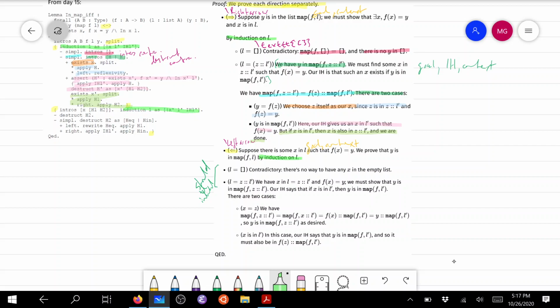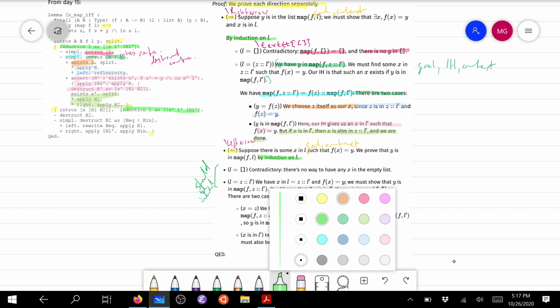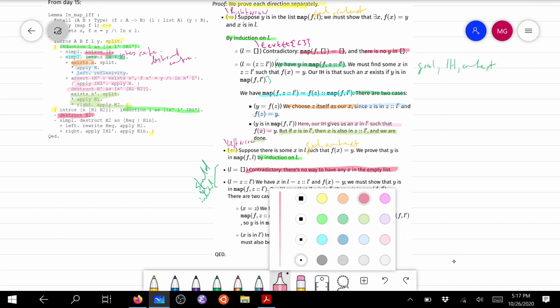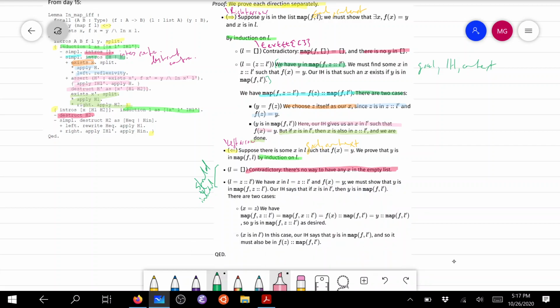So what are the correspondences here? Here we say contradictory. There's no way to have an X in the empty list. We get to do the same thing here. On the other side, what goes on here? Here's our goal, context, IH, not necessarily in that order, it just gives us everything. Here, I guess it's context, goal, IH, which is maybe a nice order to do it in more generally, but all of them can be good.